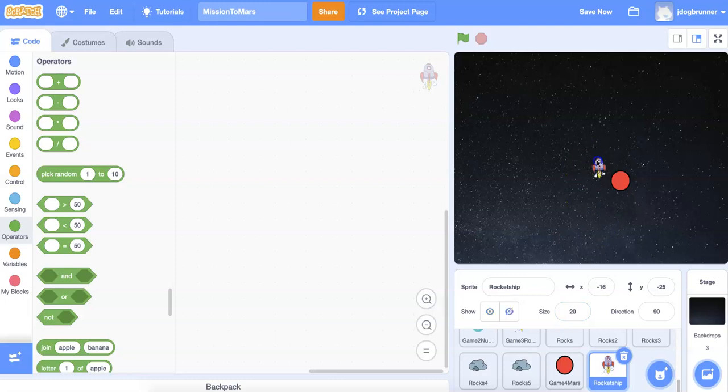Okay, we're going to have the rocket, every time this game starts, start in the middle of the screen, because we know where the rocket's going to be. Maybe Mars is off, not where we're expecting it. But we always know where the rocket's going to be. So let's have the rocket be in the middle of the screen every time.